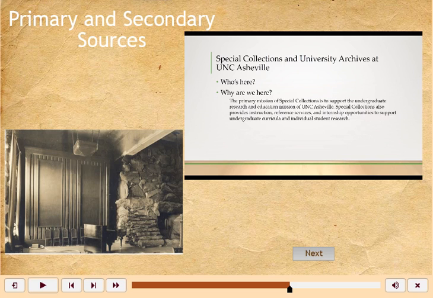The Special Collections is here to support undergraduate research in the educational mission of UNC Asheville. The collections also provide instruction, reference services, and, as I mentioned before, internship opportunities. There are reading room hours throughout the week, Monday through Thursday, throughout the day, that are available on the website.